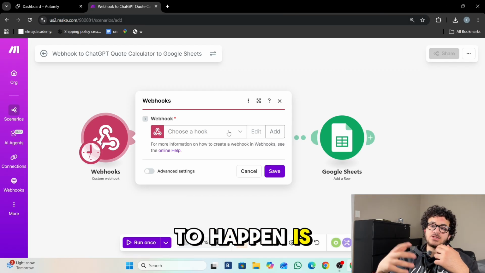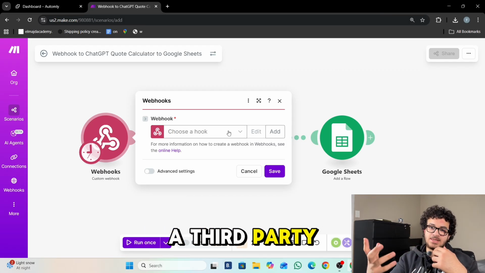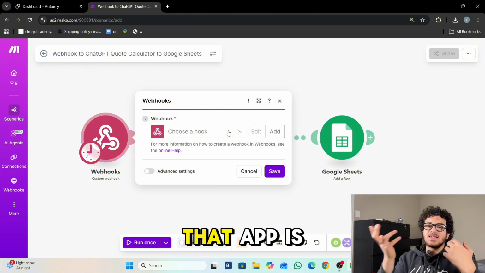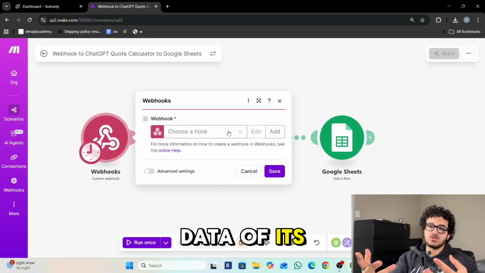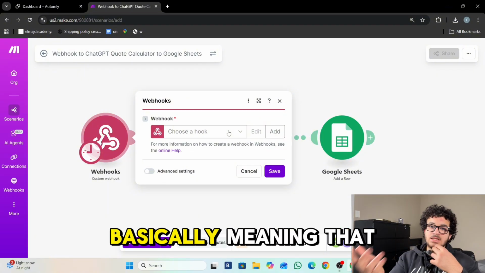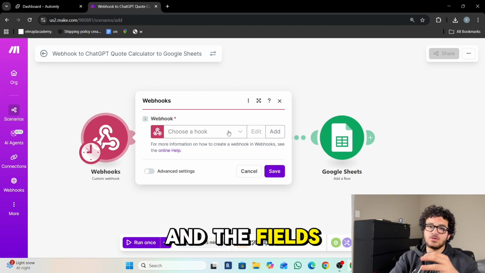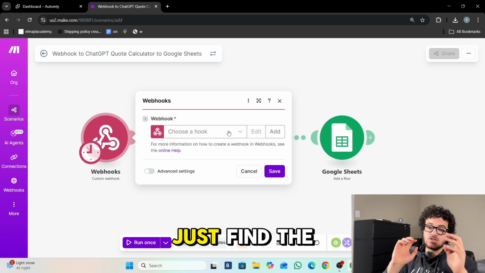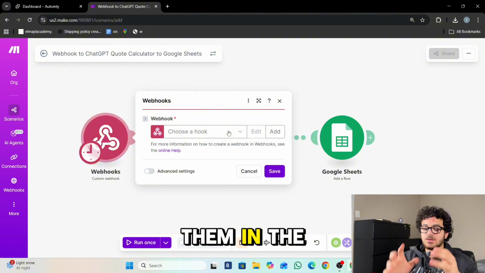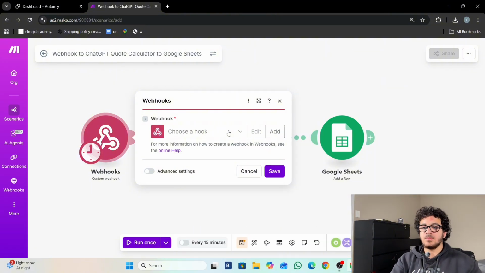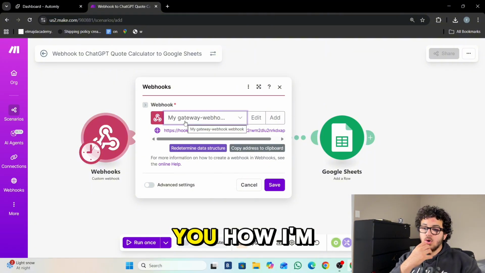But what's going to happen is usually when you connect it to a third-party app, that app is going to send data of its own into here. Basically meaning that if you have a form, it's already going to determine the name and the fields and all that stuff. All you have to do is just find the names from the webhook and then place them in the Google Sheets and ChatGPT. But because I don't have that, I'm going to show you how I'm going to create it.